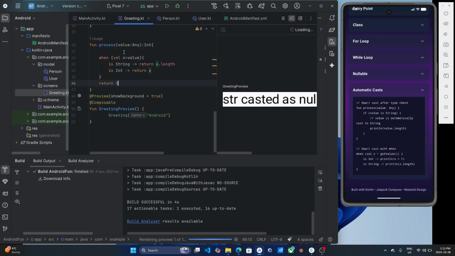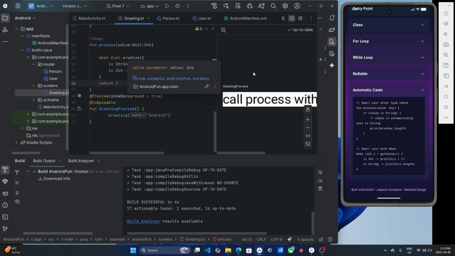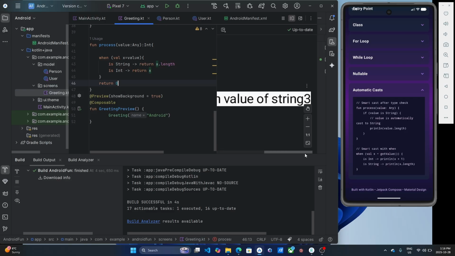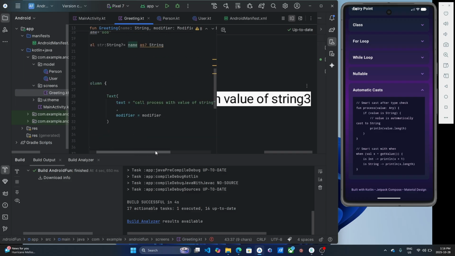For the any type of the parameter to use one, you can call process with value of string and return 3. So the x equal to value is any type, but if it's type of string, it returns the string's length, and the string's length is 3. And the first one is any type of value is string type.